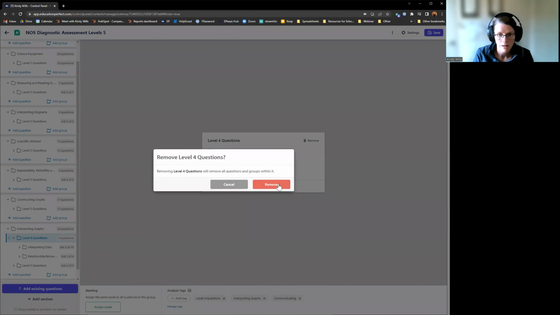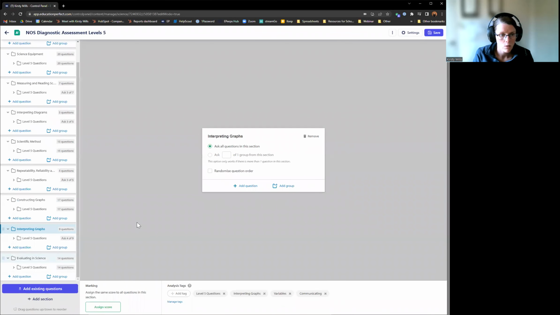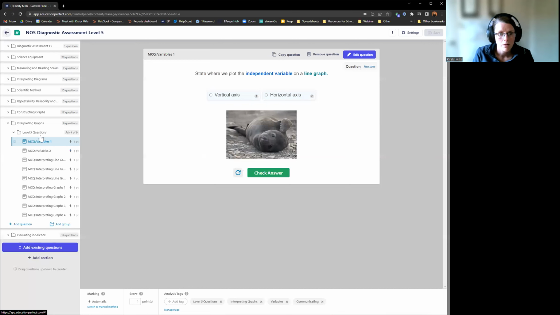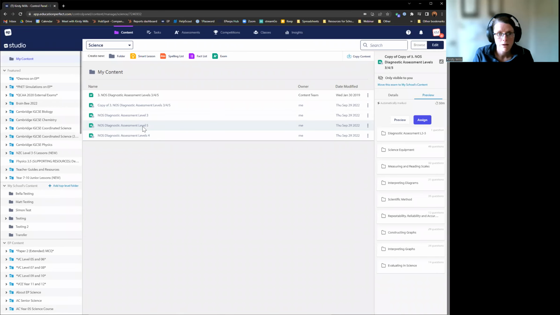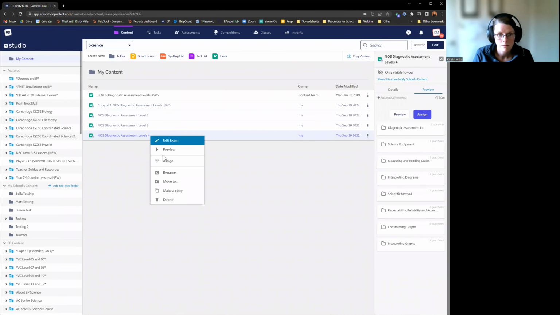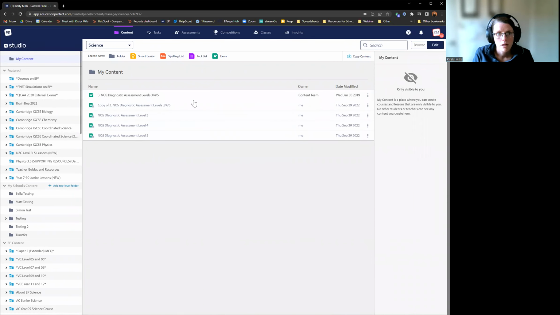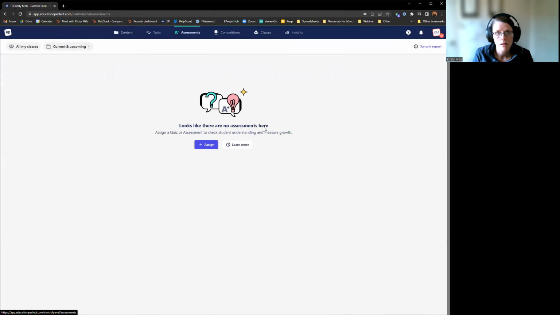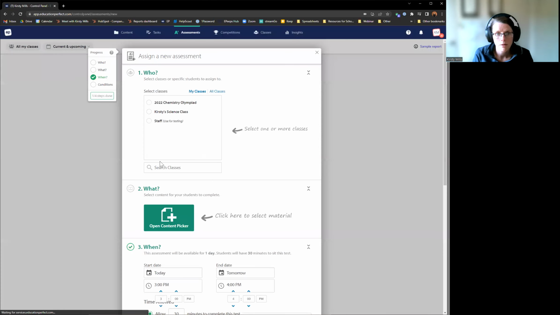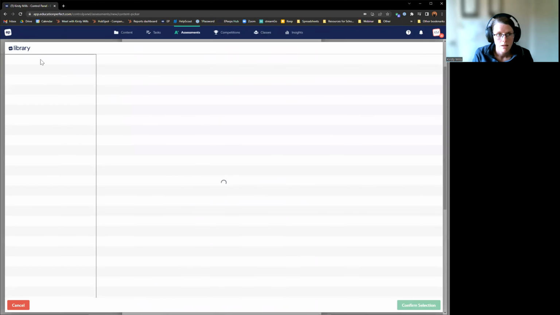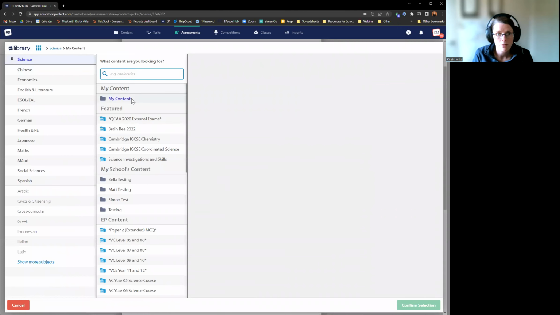And we're just coming up to the last bits. So now I've just got all of this at level 5. Oh, levels. Excellent. So now that I hop out of this, I've got level 3, 4, and 5. Right click and rename that. And then once I've finished editing my content, I can now go to assessments and assign an assessment to my class. So whatever class you're using. And your assessment will now appear in the My Content folder.